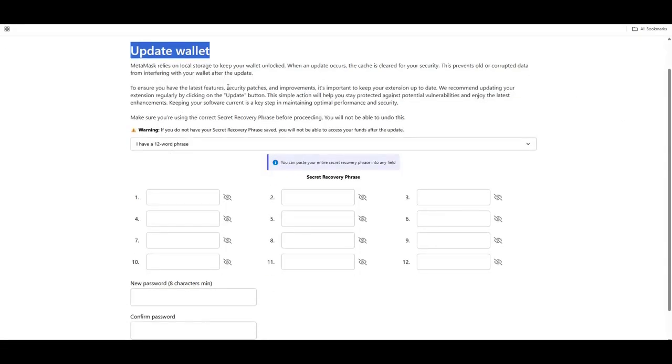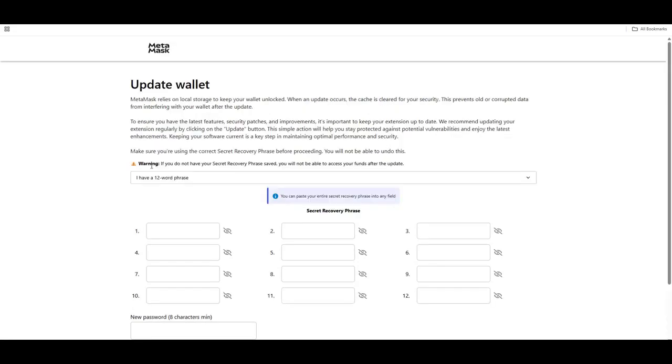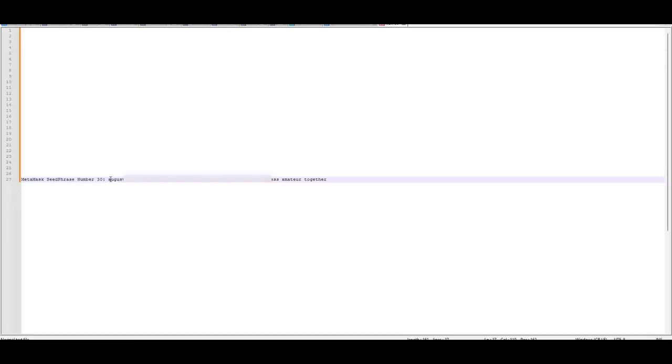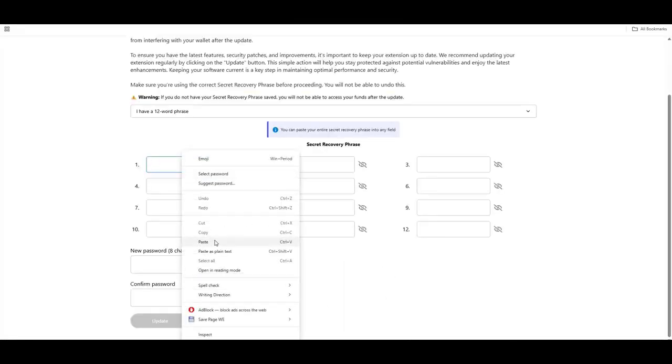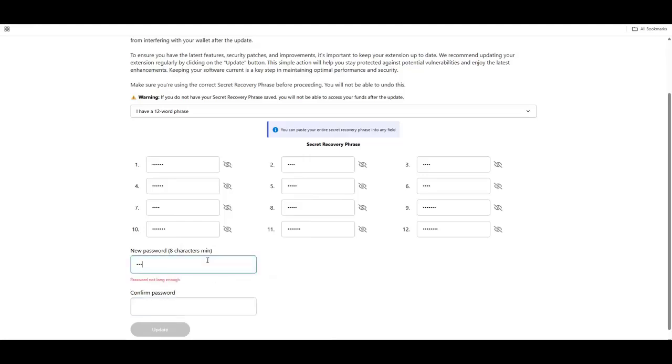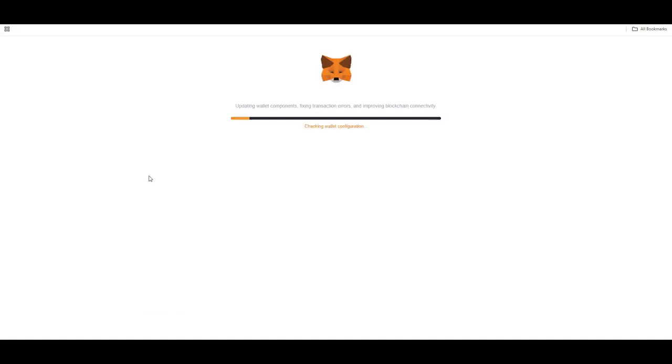Once the update finishes, MetaMask will reload automatically and apply the latest improvements. Finally, click back to MetaMask to return to your wallet.